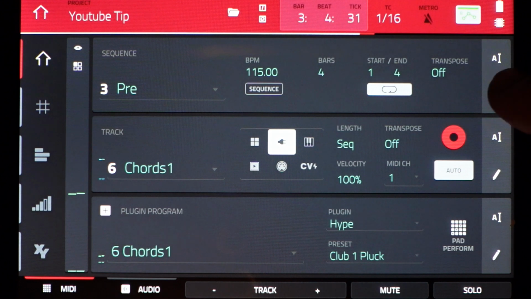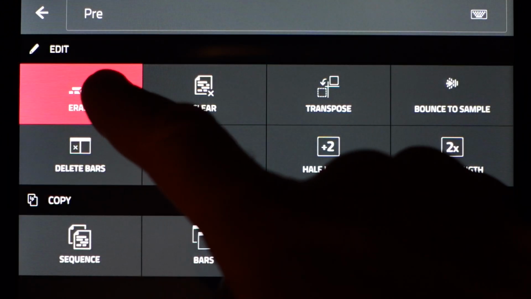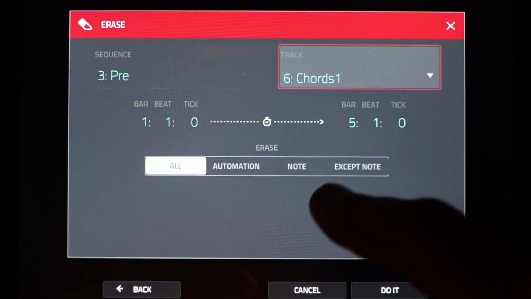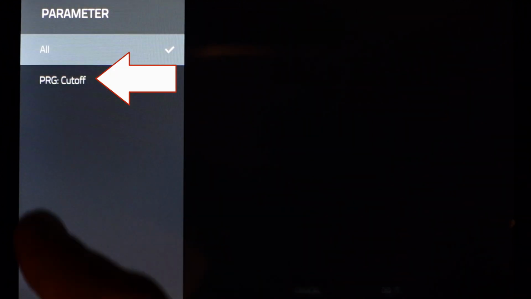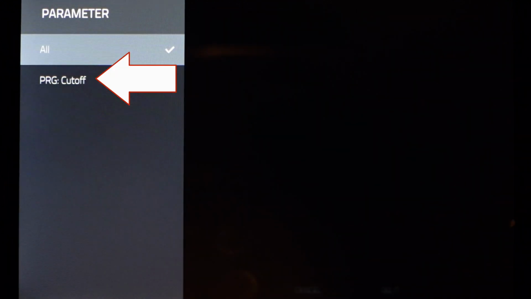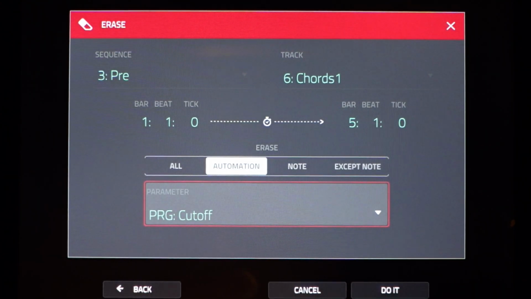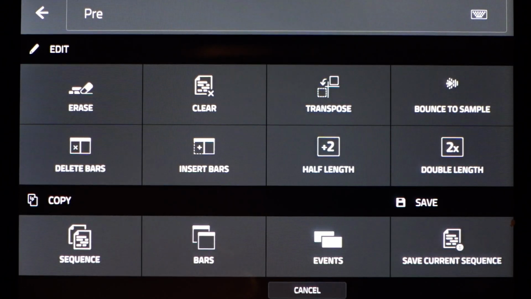So let's go clear that up. Let's go back into the menu, go back into erase. And then with chord selected, we're going to select automation and change it from all parameters to the filter cutoff. Select that. Then we're going to hit do it and have a listen.